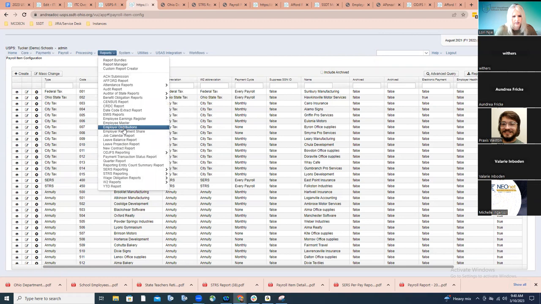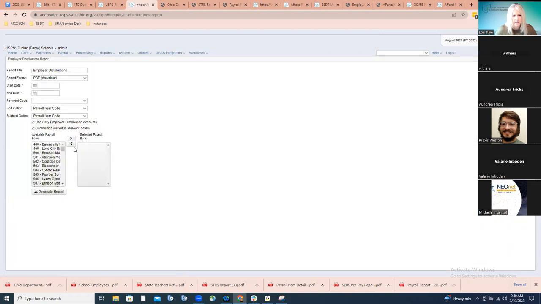Most likely, the districts, when it comes to employer distribution, might be selecting those on a per code basis. So if I'm processing my employer distributions for just this payroll, I'm going to go down and select, okay, I'm also going to process my Medicare, my retirement, those that are just processed on a per pay basis.